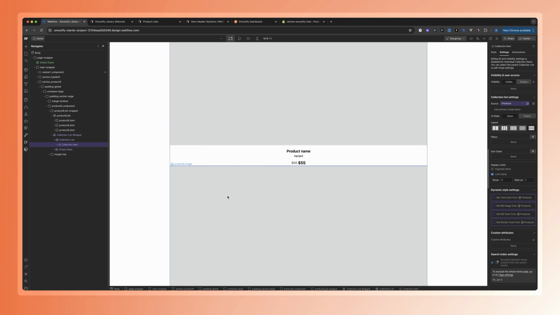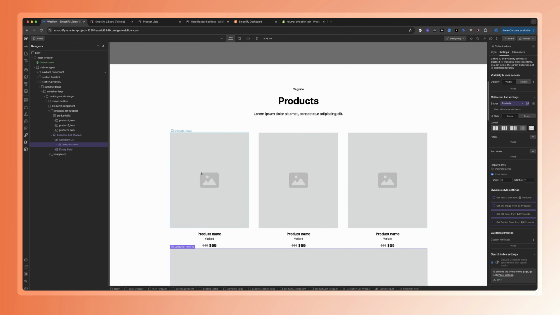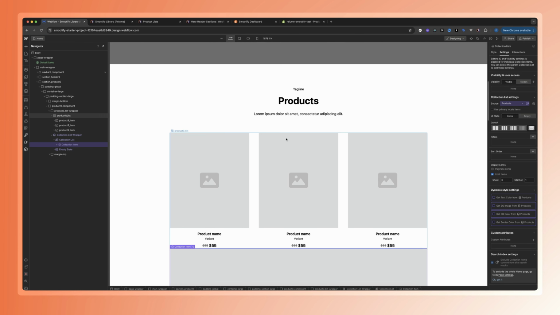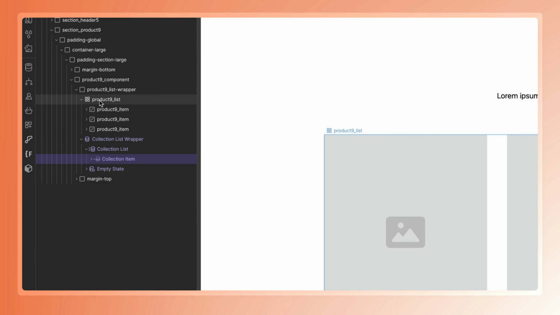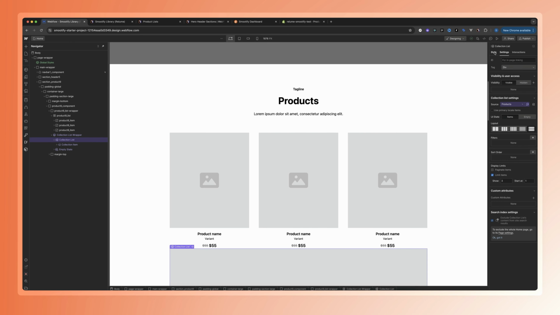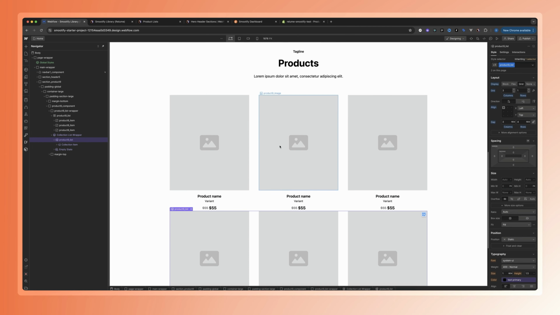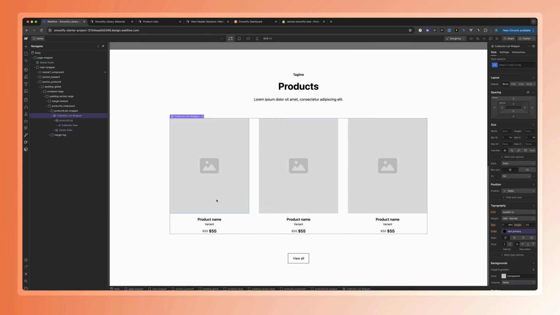Now, obviously, the styling of this particular card is wrong, so we want to make sure we get all this lovely responsiveness that comes straight out of the box from Relume. So we'll take this particular class, which is the product 9 list, and apply it to our collection list. So product 9 list, and there it is. Then we can delete this list. We get rid of that, and we've pretty much got this linked up.